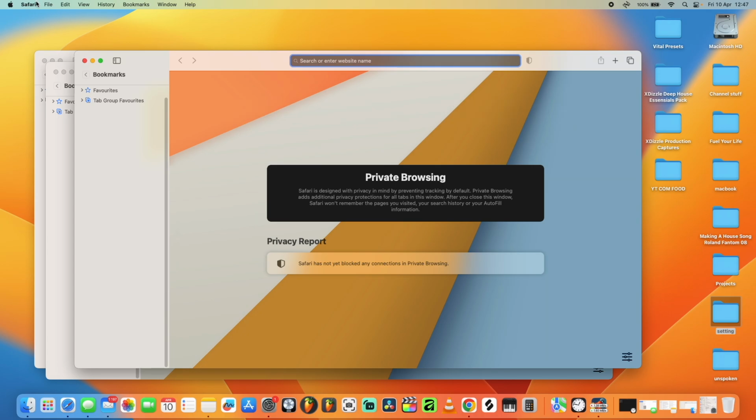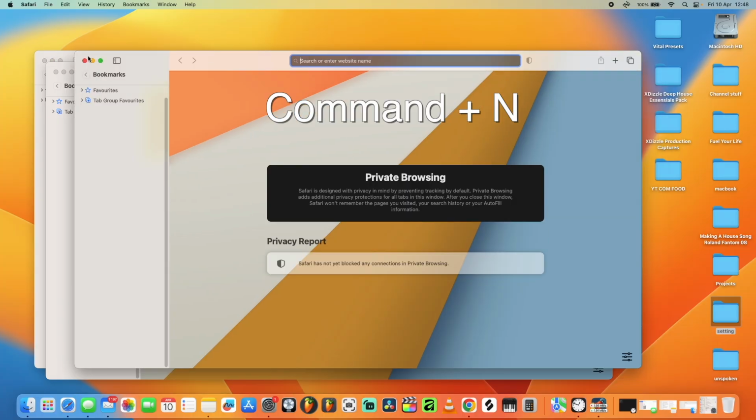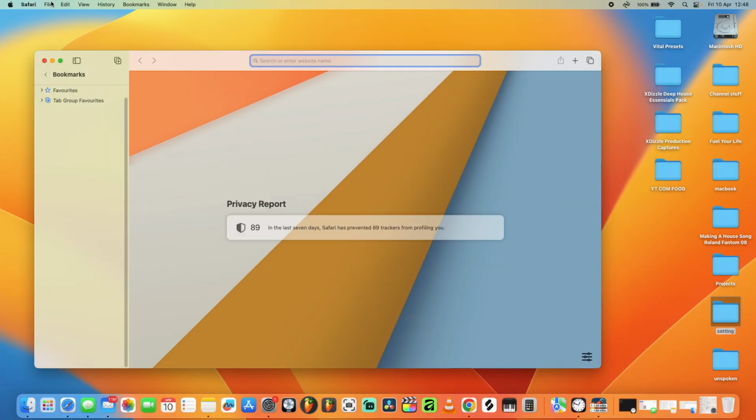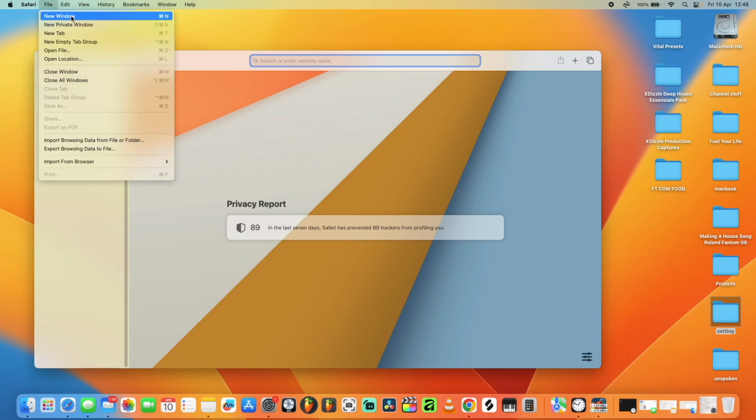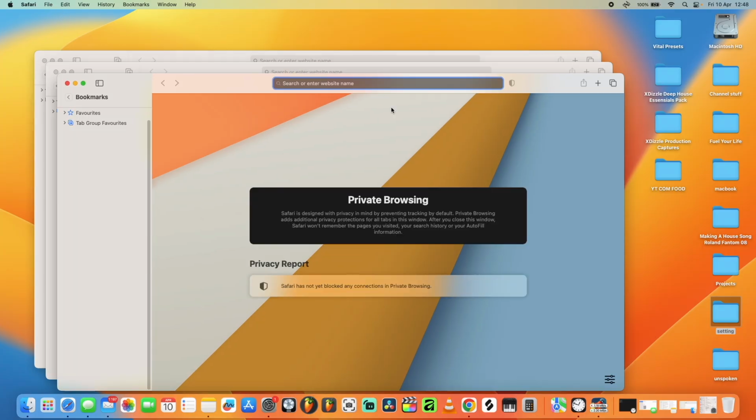And if you want to go back to the normal browser, you can just go to your keyboard and click on Command N, and then a new one will come. You can close all these tabs and then still also just use the menu over here on the menu bar. Click on File, open New Window, and then it will open. Then you can go ahead and search for what you want to search for.